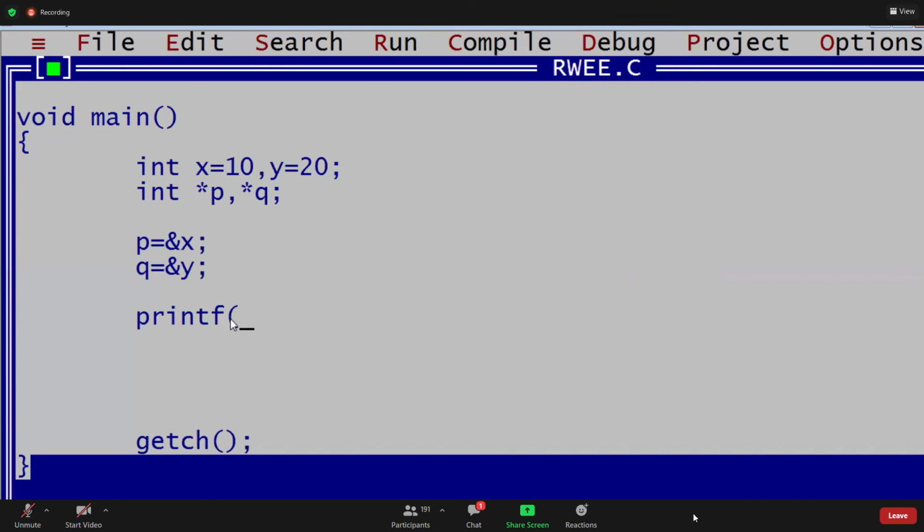Guys, printf. Addresses in decimal format. How to print addresses, guys? Percentile u. First I want to print the X address. I'm using p. If I use p and execute, the answer is 65,524. Guys, can you tell in which 2 bytes the X value is stored? 24 and 25, right? Okay, 24 and 25.